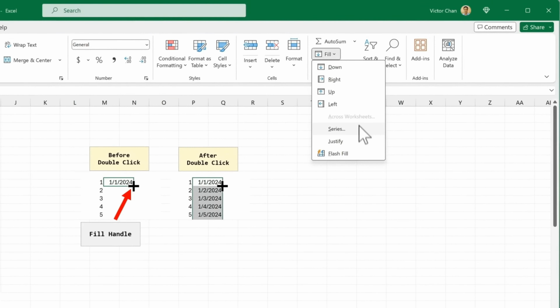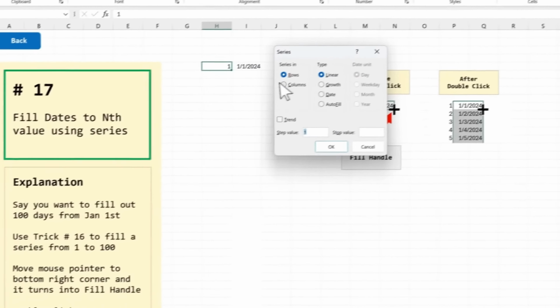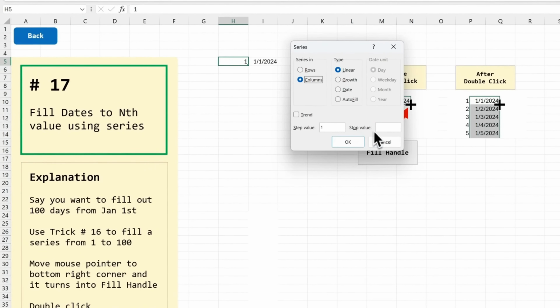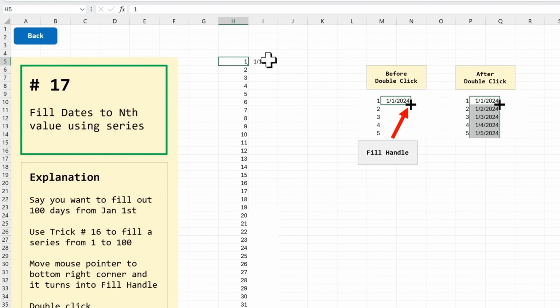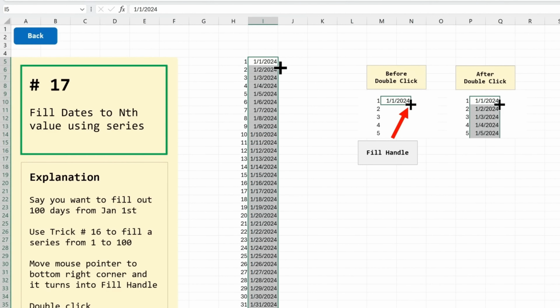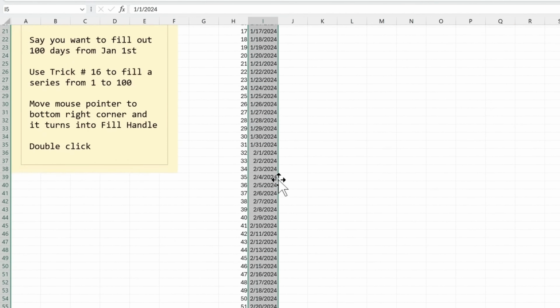So we'll go to fill, click on series, columns, step value 1, stop value of 100 for 100 days, click OK. Then you click on this date, the first day of the year. Then move your mouse to the bottom right hand corner. It turns into a fill handle and double click it. Now we have the first 100 days filled in.